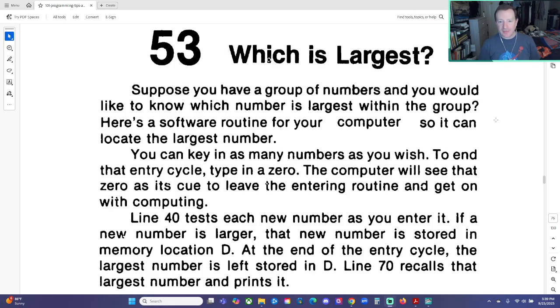I'm going to read the program description, get into Classic 99, get into TI Basic, type the program in, run it, see what we can learn from it, and see what we can make it do. Okay, this is program number 53, which is largest.